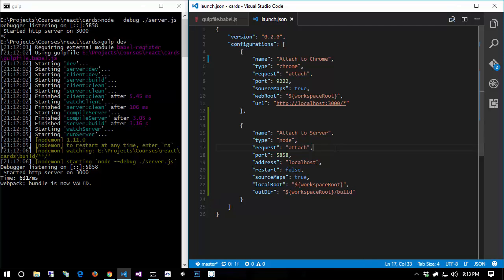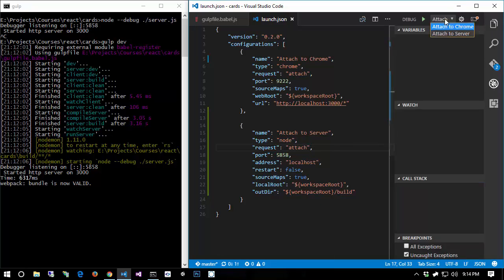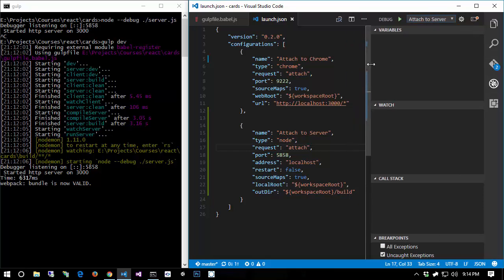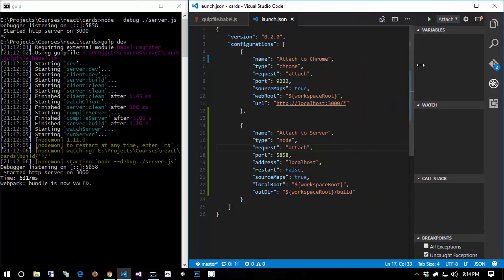And that's it. So now what we need to do is go to debug, because by default it's going to be wanting to run attached to Chrome every time we hit F5. And I'm going to switch this to attached to server, because we're only ever going to be debugging one thing at a time. Either we're debugging the server or we're debugging the client, but never simultaneously. So make sure you have attached to server selected. You know what? I'm going to rename these actually.